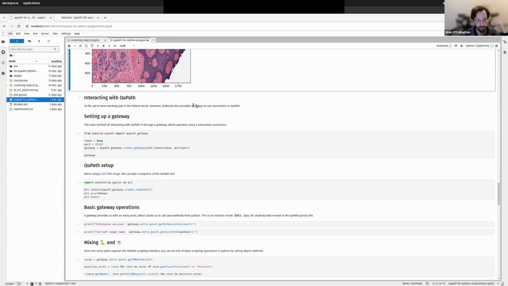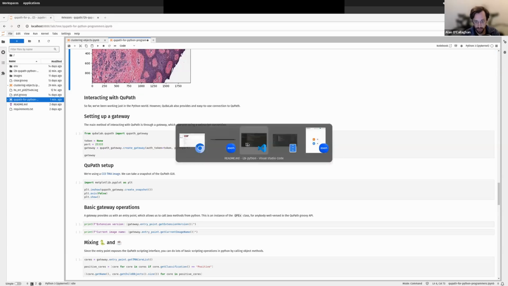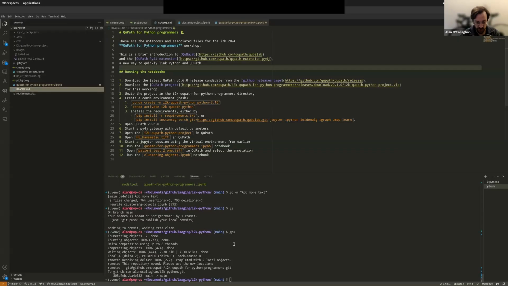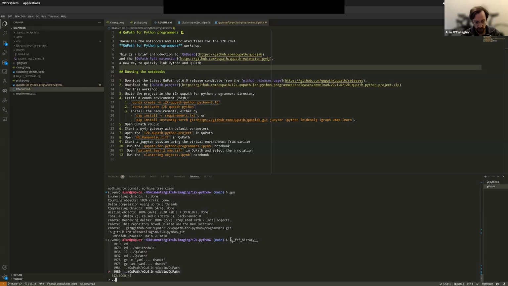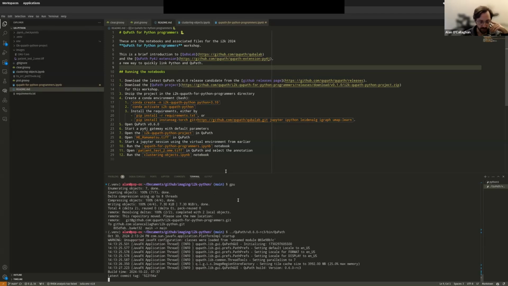So far I've been working just in the Python world, but as I talked about earlier, there are a lot of functions in QuBaLab to directly interact with QuPath in an easy to use way. So I'm going to Alt Tab here, hopefully not be too confusing, and launch QuPath. Again, here I'm using version 0.6 release candidate 3, and I launch this. It'll take a short moment.